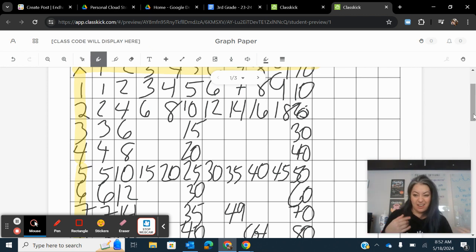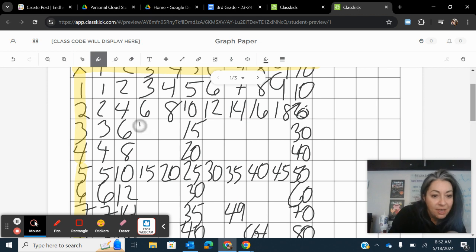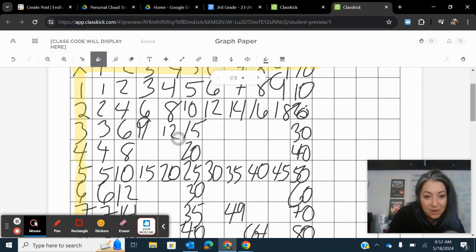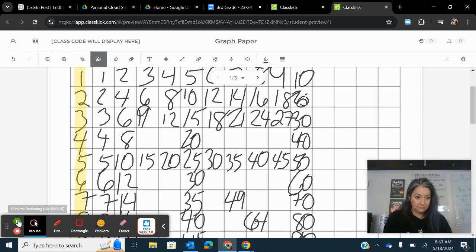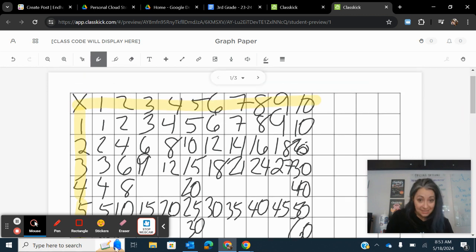If you know any songs or any patterns like 3, 6, 9, 12, 15... I almost put the wrong one in. 3, 6, 9, 12, 15, 18, 21, 24, 27, 30, and you're done. Okay, so you can see the chart is almost completely filled in.